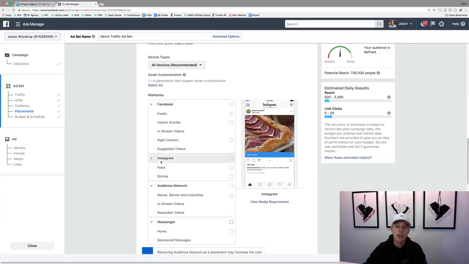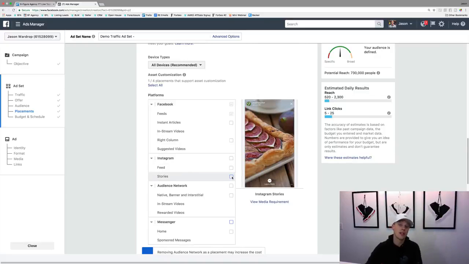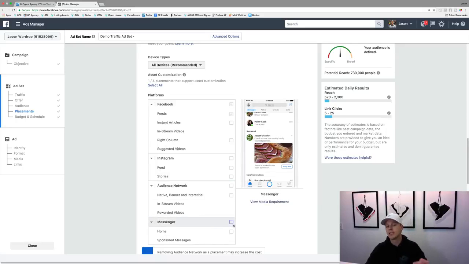And right here, this is where you do it on Instagram. Facebook owns Instagram, so if you want to show on Instagram as well, you can say, hey, I want to show it in the news feed or at the very top on the stories. That's a cool little feature there. And then you've got all these different ones. If you want to do Messenger, you can say, I want them to click and go to Messenger, or you can actually have an ad pop up in that person's Messenger box.